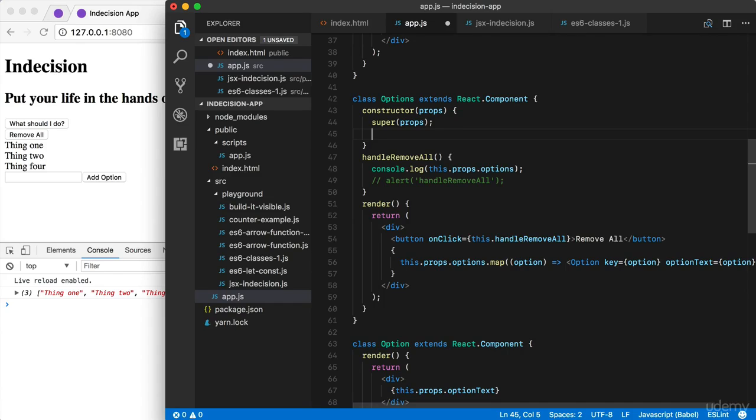Now the goal here is to bind handleRemoveAll. So what are we going to do? Well, we're actually going to set this.handleRemoveAll equal to itself with a slight modification. So we're setting it equal to itself, handleRemoveAll. And at this point, we've done nothing. We've set something equal to its own value. But what we're going to add is a call to bind right here at the end.